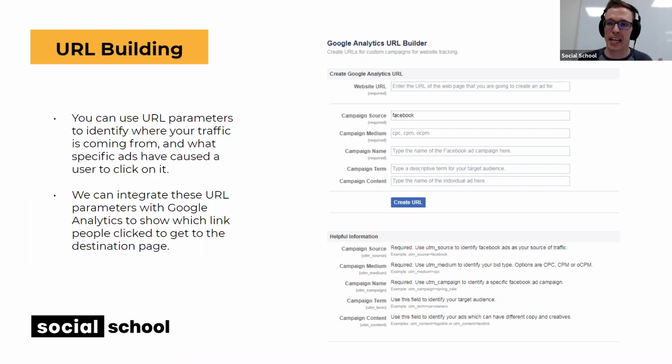We don't get to see any of this, and our campaigns essentially lose all of the value that they potentially hold. So we really want to use these URL parameters to identify where our traffic is coming from, what specific ads have caused the user to click on it, and which ones are getting more stickiness and more engagement on the website, compared to maybe some ads that people are clicking on and then leaving right away. The expectation's a little bit different. They're not seeing as much value from the ad to the landing page as maybe our ad number one.